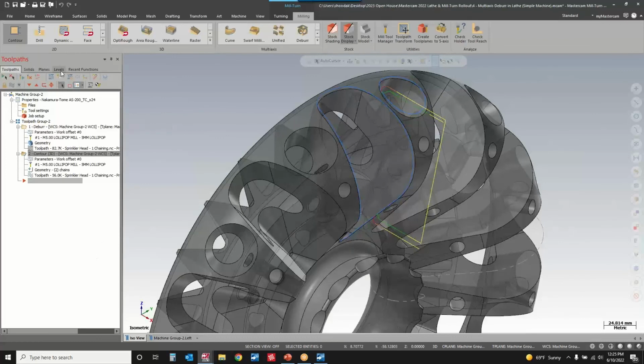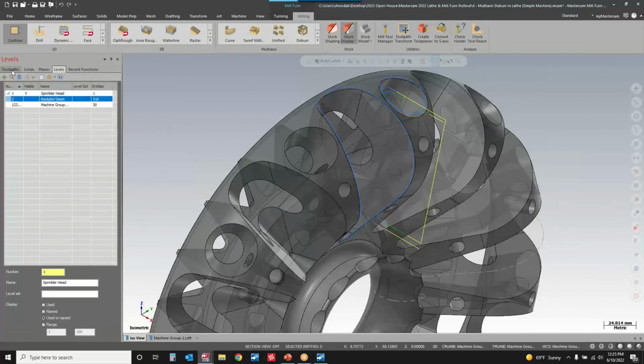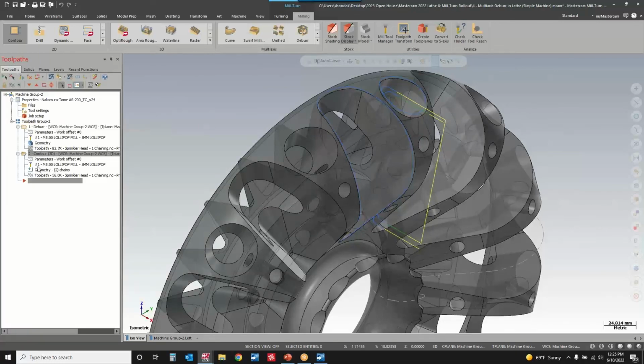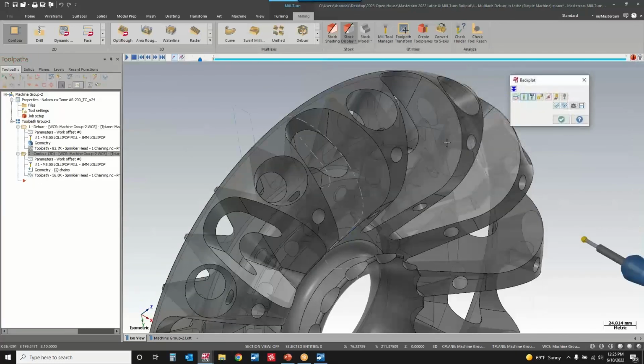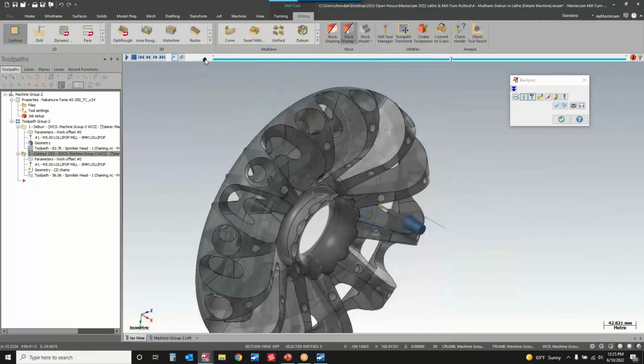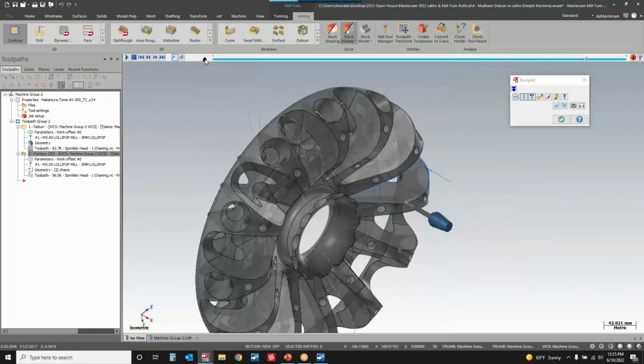So now what I'm going to see here is a toolpath that should look very similar, if not exact, to the deburr. And when I play this toolpath out, I'm going to see C-axis movement. Looks awesome.